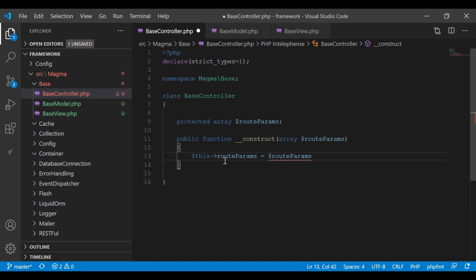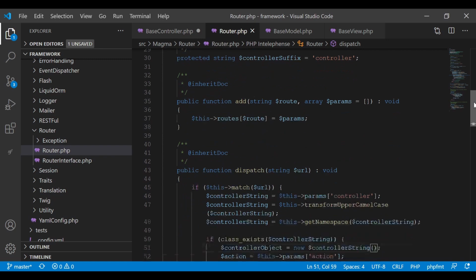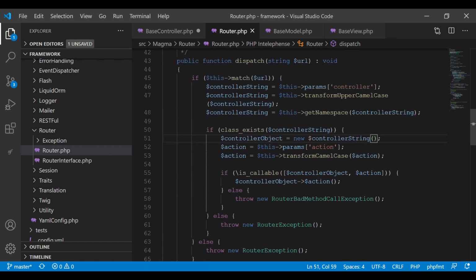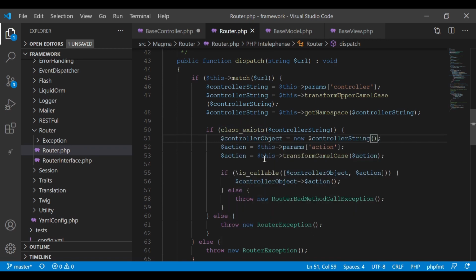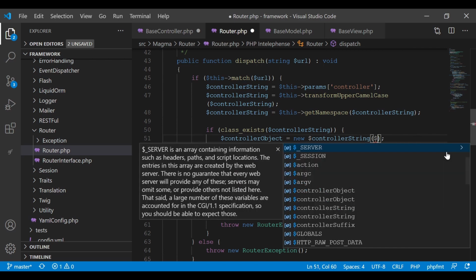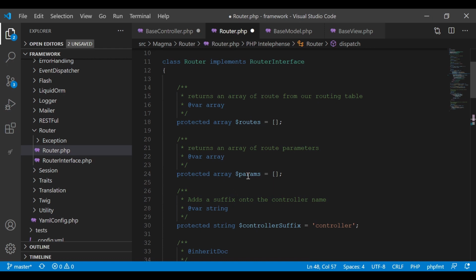Now you're probably wondering where we're getting these params from, and I'm going to take you back to our router class, and within that router class we're going to locate this dispatch method right here. And remember what I was saying, the dispatch method creates our controller objects, and we're creating our controller objects on this line right here, and that's exactly what we're going to do with this particular line, where we create our object. This constructor, we can pass in this argument, which is going to be this params, and this params is the property that we created within this class.